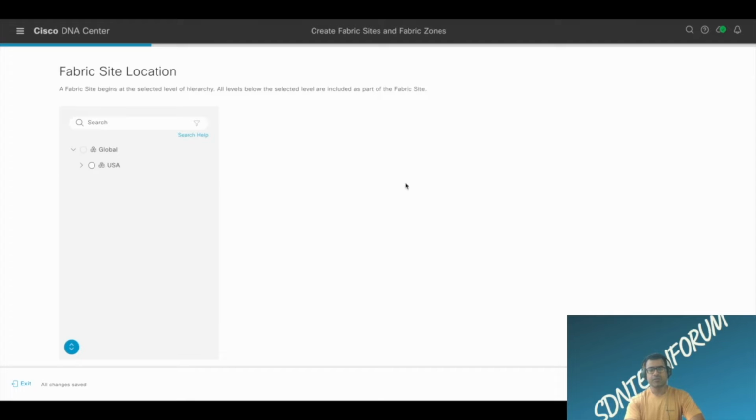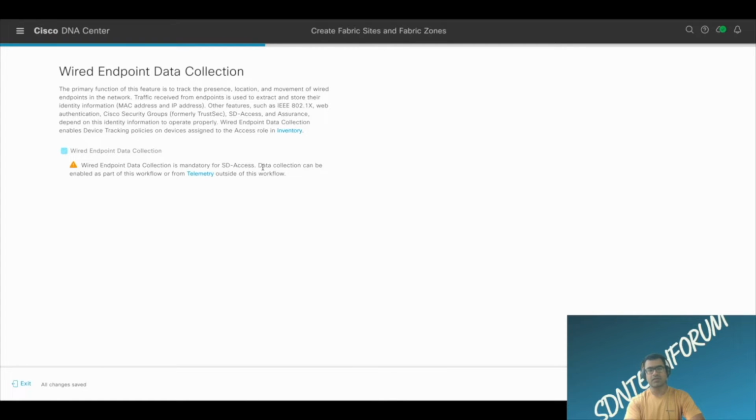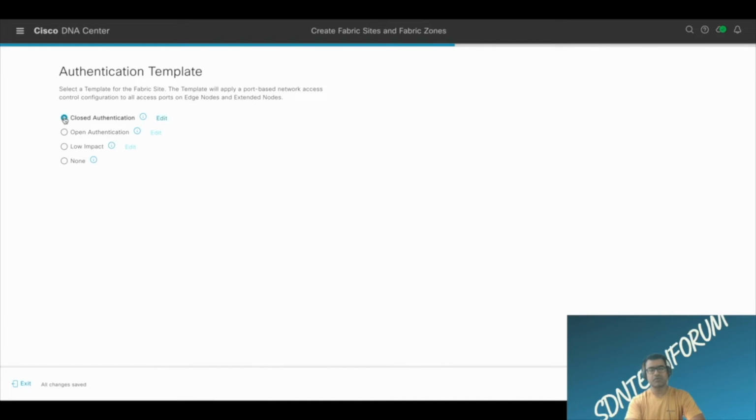So from the table view, I want to say create fabric. Within site location, you have to choose which site you want to make a fabric. We have all our devices in East 01, and I selected that. Wired endpoint data collection is coming by default. That means all the devices will have telemetry settings enabled for wired data. So you can take a pause, read it, and see what we are talking about here. These are some configurations that will be pushed by default when you create the fabric.